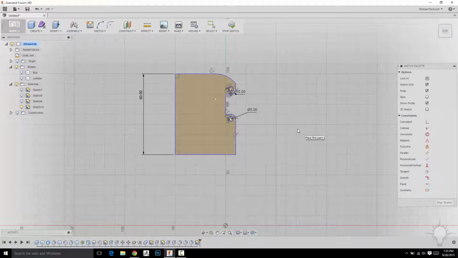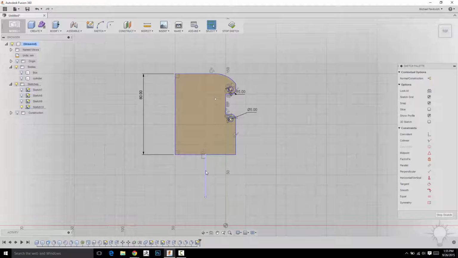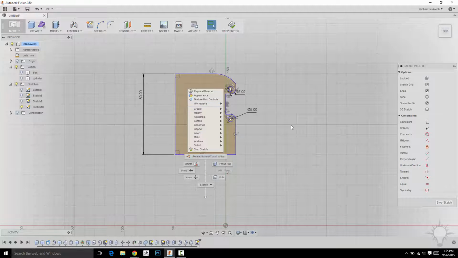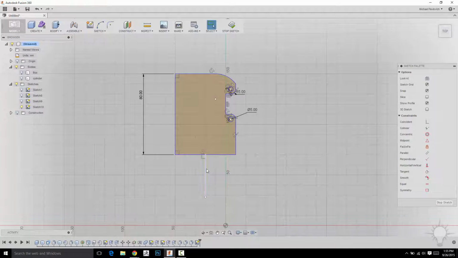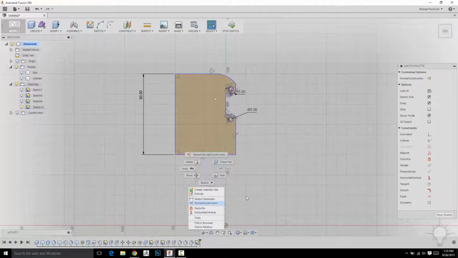I'm going to hit L to go into line tool, and as I go across this line, you're going to see it's going to snap me when it turns into that little triangle. That's the midpoint of the line I'm hovering over. So if I click this and go straight down, that'll give me a kind of midline I can play with. And of course, I don't want this to affect my profile, so I'm going to click this and hit X, which is going into normal construction.